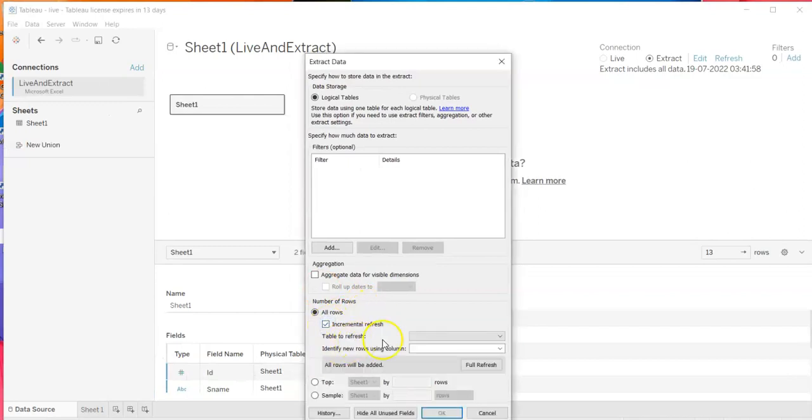You can click on this and then table to refresh. It is sheet 1. Based on the ID, it will identify the new records. What is the difference between full refresh and incremental refresh? In case of incremental refresh, only the newly inserted data will be updated. Say suppose if the old records are deleted or updated, that will not be taken care of in case of incremental refresh. Only the newly inserted data will be taken care of.